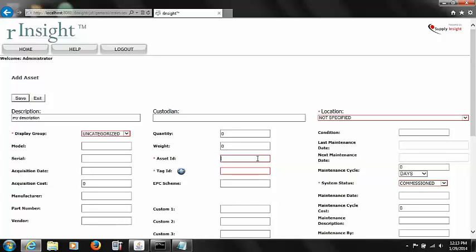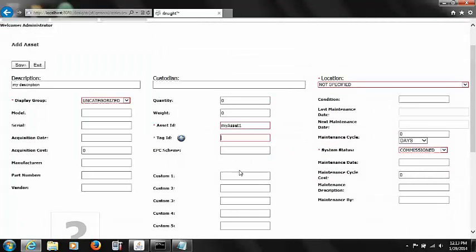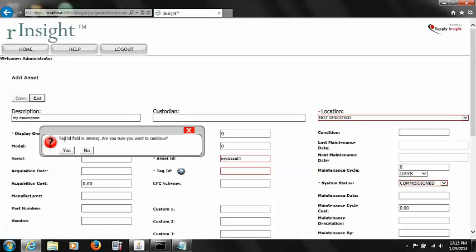An Asset ID is a human-readable, typically unique identifier for the asset. The Tag ID is the auto ID value used to track the asset. In this case, I'm going to leave it blank. A pop-up will warn you that your Tag ID field is blank and ask you if you would like to continue.